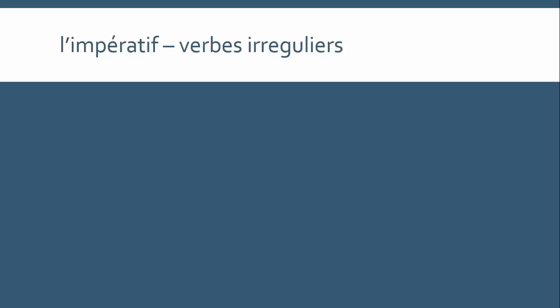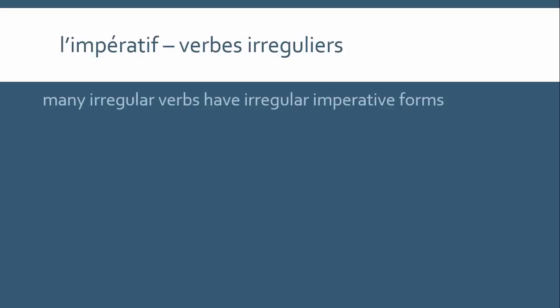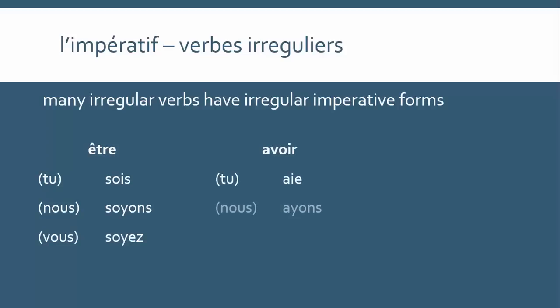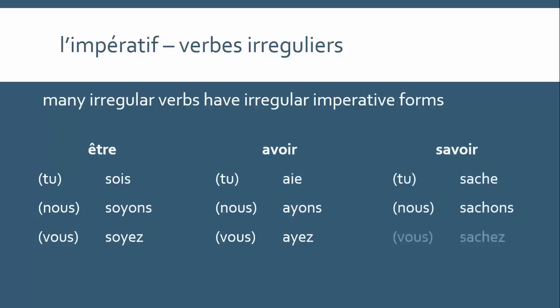Then, of course, we need to talk about irregular verbs because many of them have irregular imperative forms. Not all of them, though. I say many, I should really put some. Because, for example, faire is just the same as the present tense indicative: fais, faisons, faites. But your typically irregular verbs are typically irregular in the imperative. So, for example, être becomes sois, soyons, soyez. Avoir becomes aie, ayons, ayez. And savoir becomes sache, sachons, sachez.